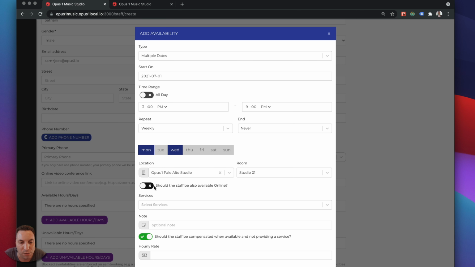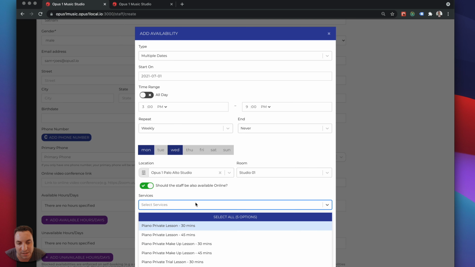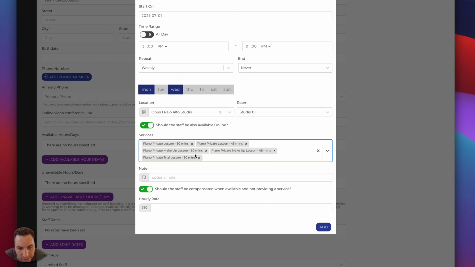So here you can set up that he is at the studio, but he's also taking online students, right? So when people self-book, they will have the option to choose: do I want just Joe, guitar teacher, online, or Joe, guitar teacher, in person? They can choose how they want it. And these are the services that Joe provides, right? So here we only created the piano services, so I'm just going to select all. I was mentioning that Joe is a guitar teacher, doesn't matter. Here we have piano services.